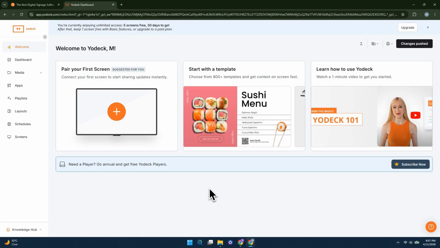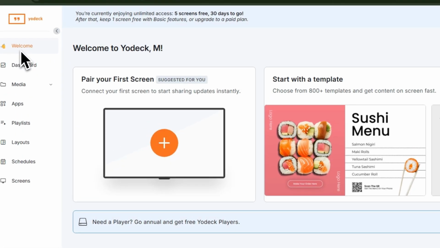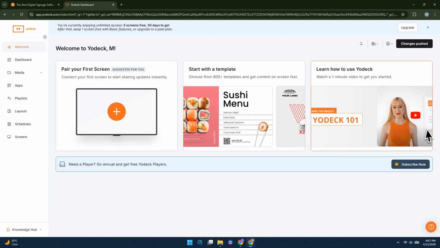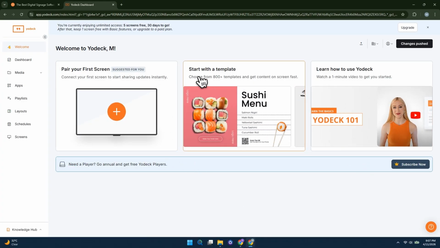After logging in, you will see a left-side navigation panel that contains all the important sections of the platform. The first section you will encounter is the Welcome area, which serves as your home page. This section typically provides an overview of the platform along with helpful links and a quick introduction to key features. You will also find an option to add your first screen, which is the starting point for displaying any content.